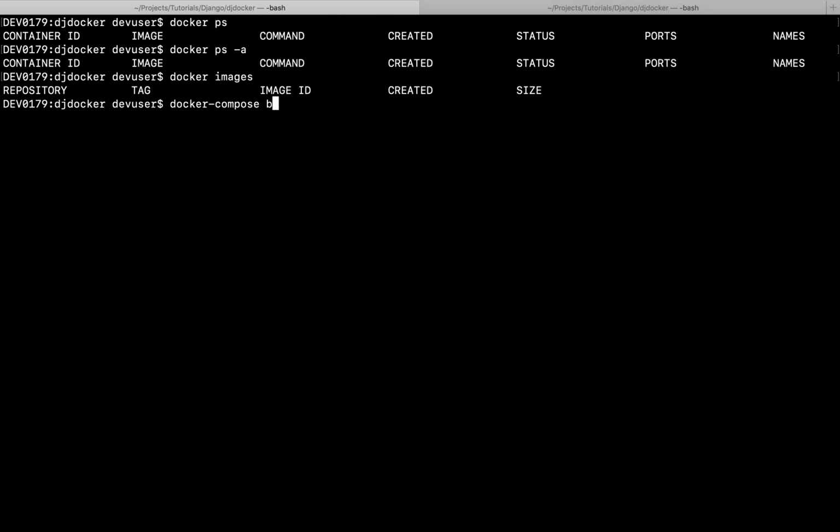But you can do docker up --build, which changes the command so it will try to bring it up, but before it brings it up, it's going to build the application. Since this is the first time we are running this, let's just do docker compose up.